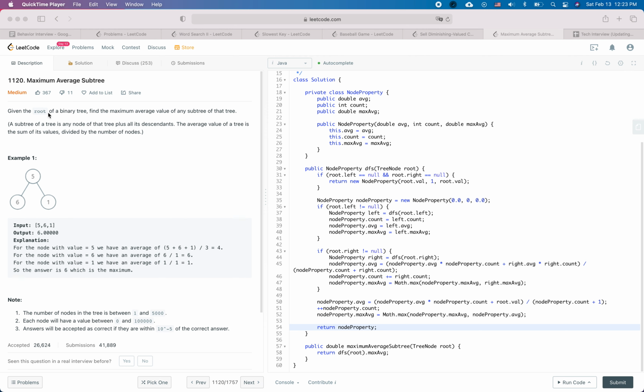So given the root of the binary tree, find the maximum average value of any subtree of that tree. So a subtree of a tree is any node of that tree plus all its descendants, the average value of the tree is the sum of its value divided by the number of the nodes.